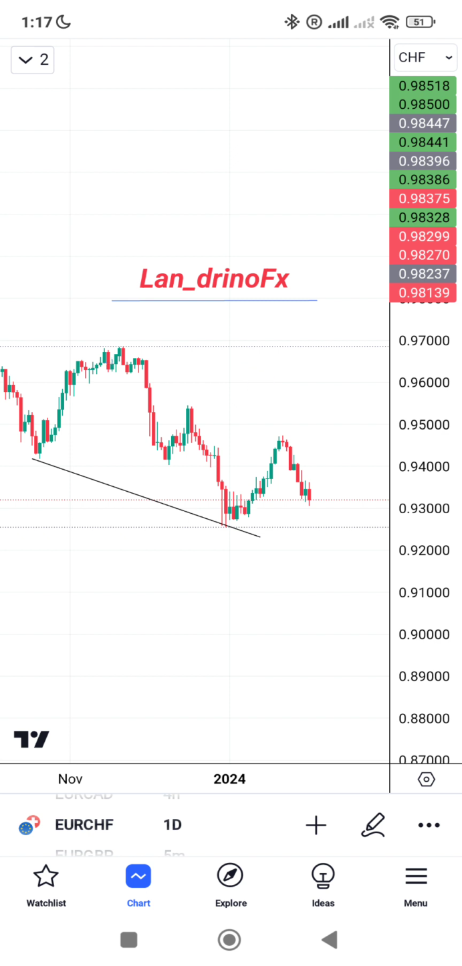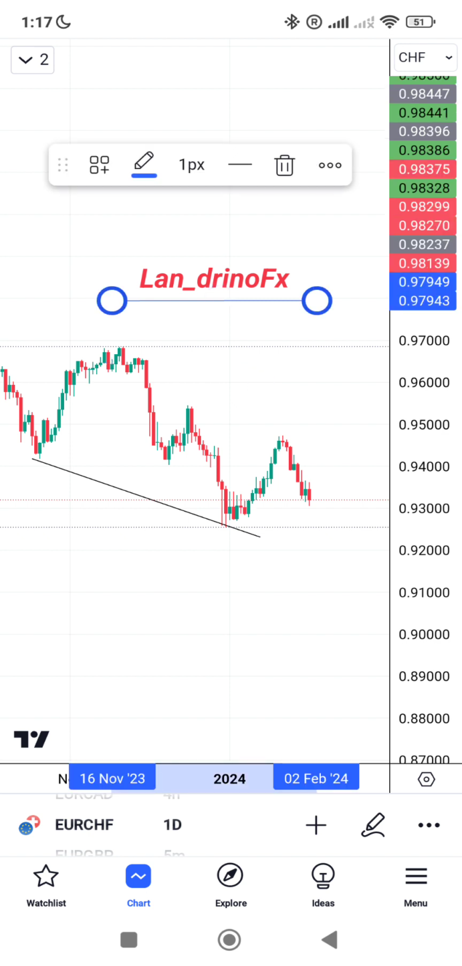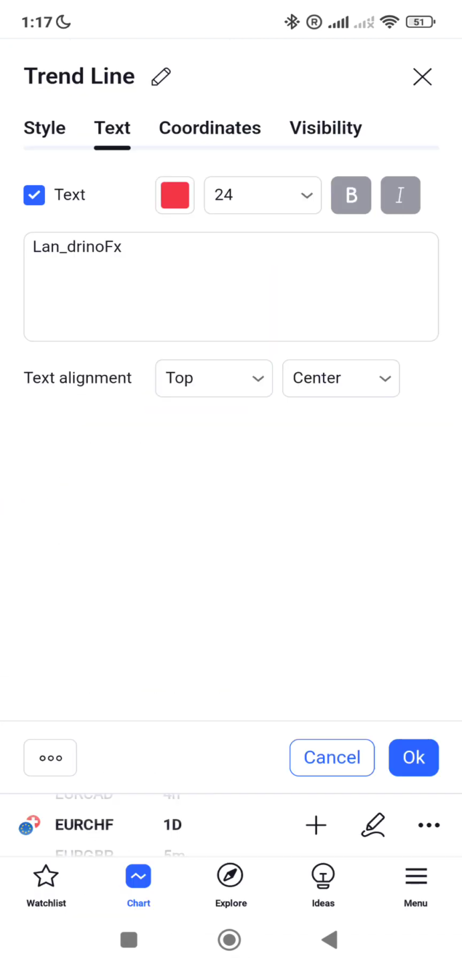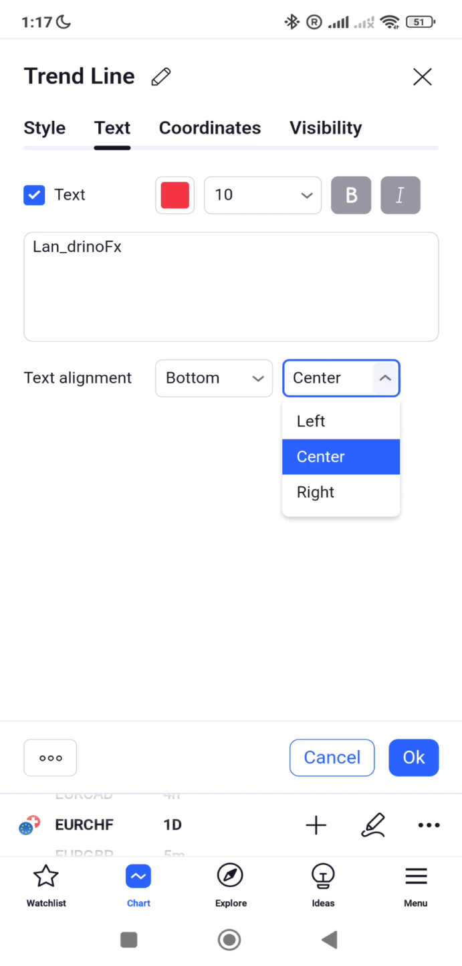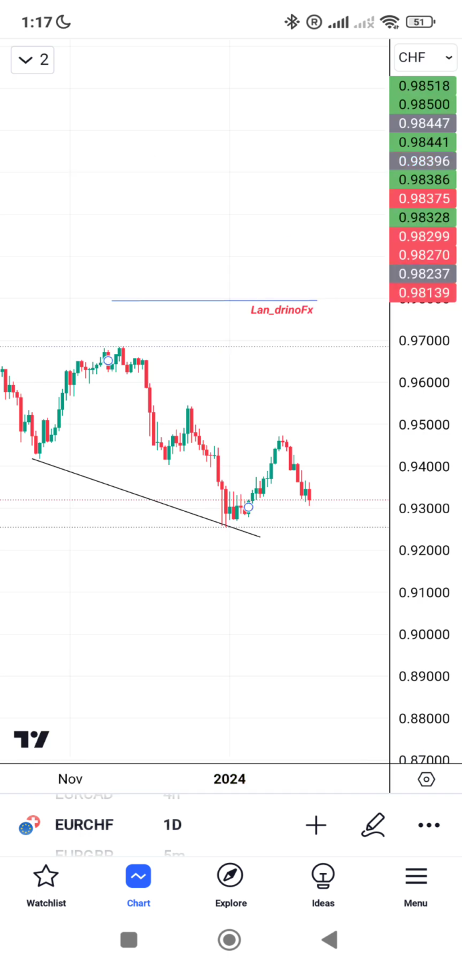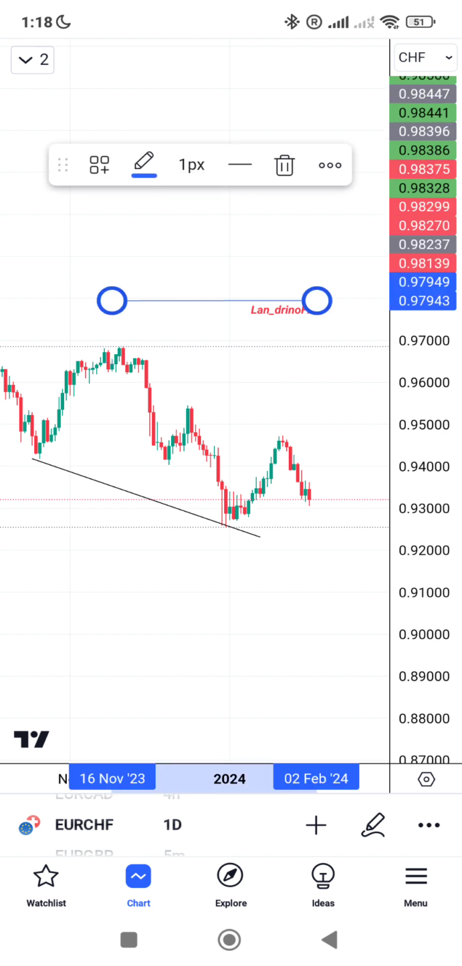Let's change it. If I tap on it again, I tap on the three dots, I go right down to settings. I can change this to 10, okay? I want the font to be 10. Now this time I want it to be at the bottom, and I want it to be bottom right, okay? Now I tap OK. When I go, you see that Langino FX is now at the bottom and it is to the right.